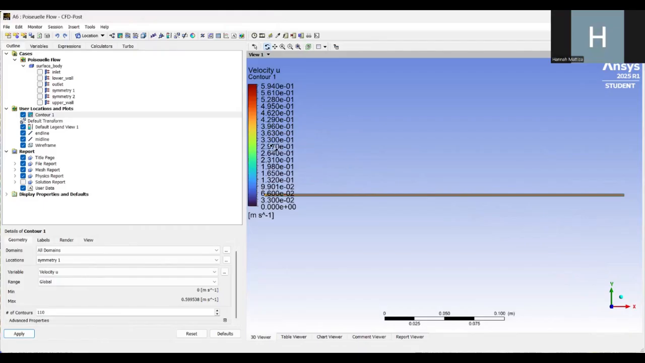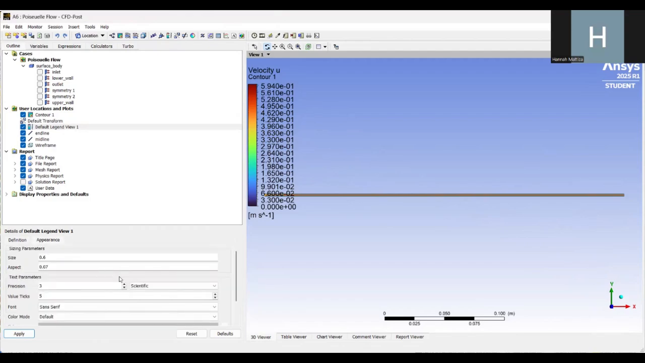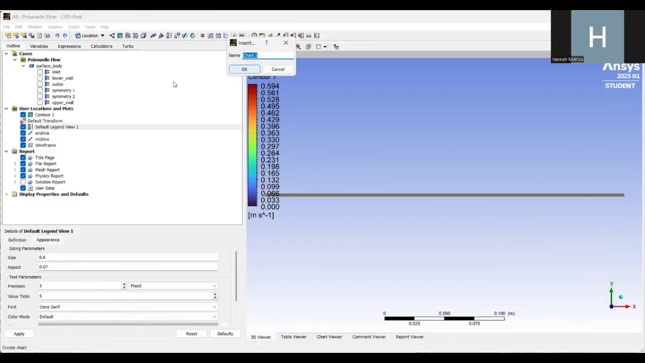This is in scientific notation, so we're going to go over here to our legend view, the default legend view. Double click on that, and then we can change the appearance to vertical or horizontal, but I usually leave mine at vertical. And then the appearance, we're going to change that to fixed, and click apply. So these are the values that I get. Then we're going to click on chart up here.